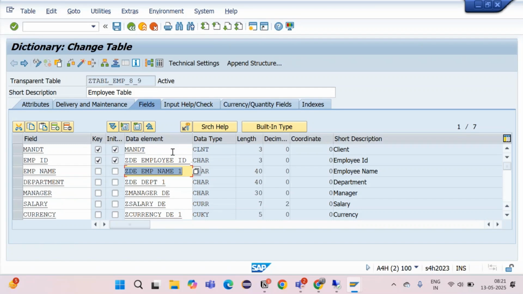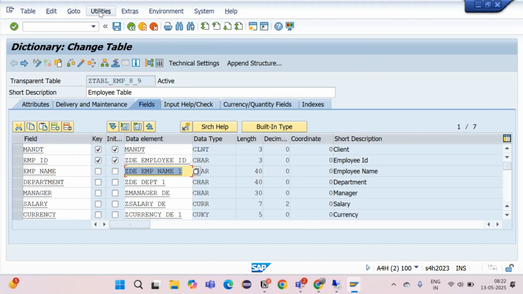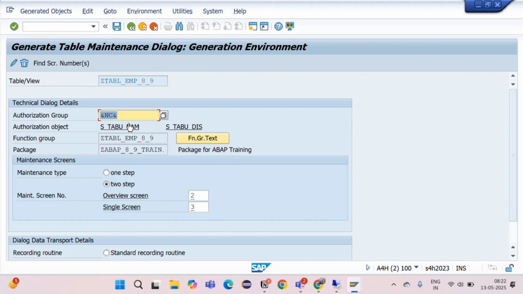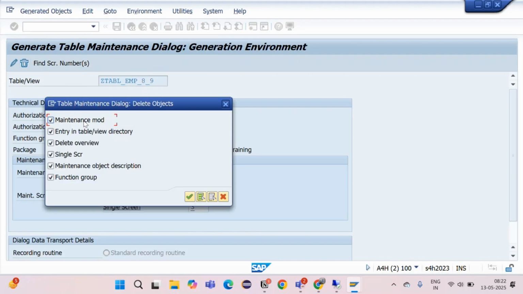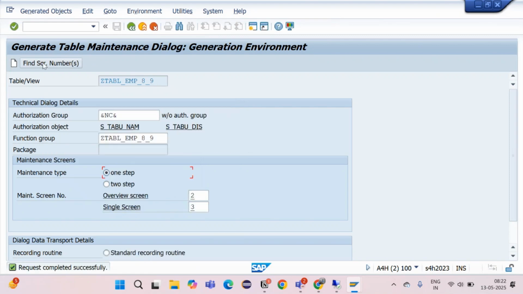So if you are making any changes and you want them reflected in SM30 also, you will come to utilities, table maintenance generator, delete the TMG and regenerate it, guys. Then it will be reflected there. So one step, find a screen number and create it.